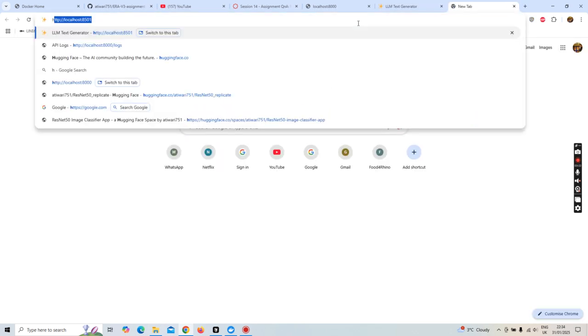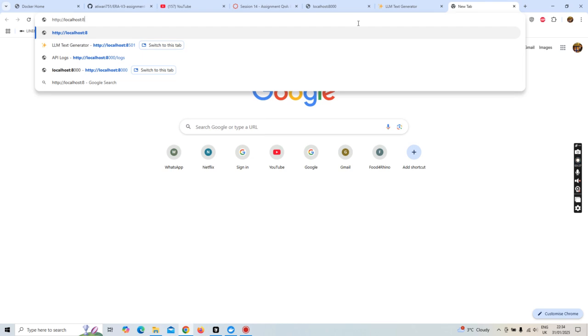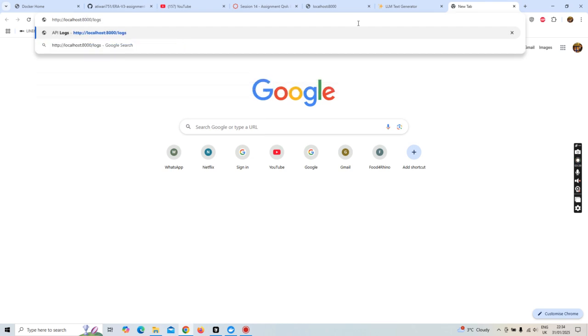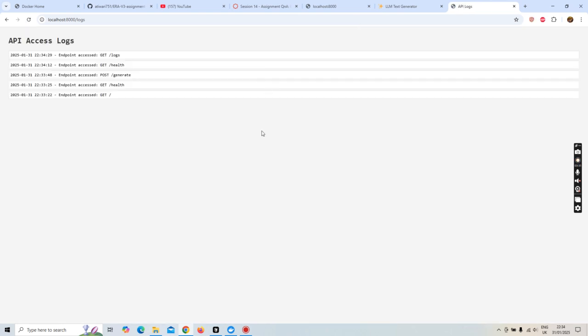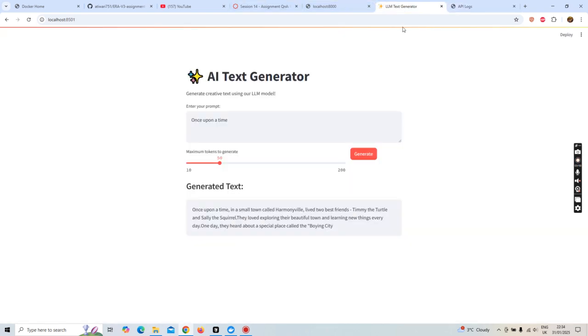And here we can see some logs for the backend. Here you can see the API access logs. This was the generate call which the front end had made to the backend to actually generate the response, and it's constantly checking the logs and health of the backend container. So yeah, that's it. That's a short demonstration.